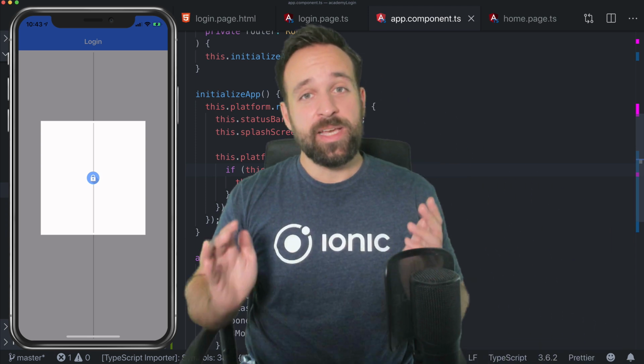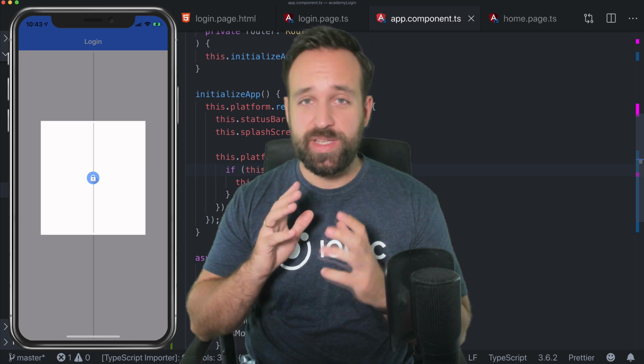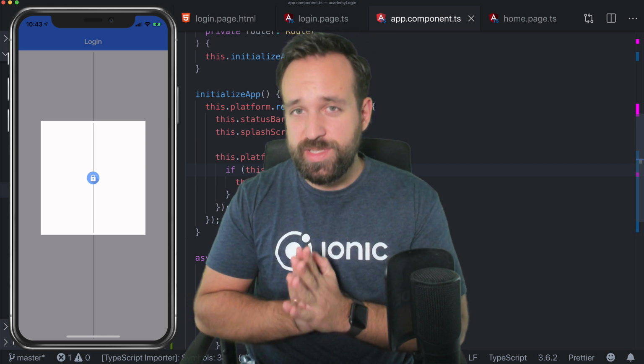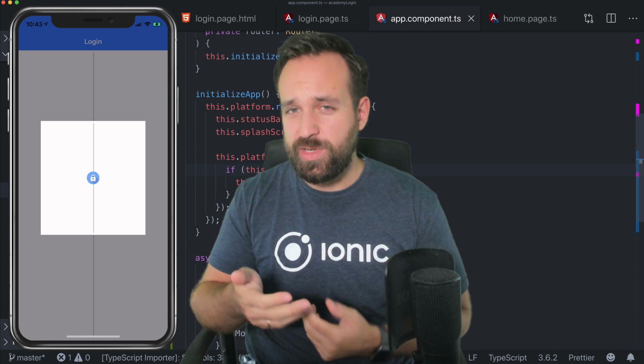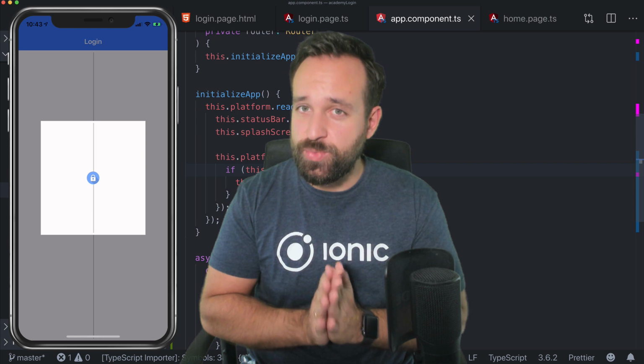But that's how you can easily protect your Ionic application with Face ID or Fingerprint, and also trigger it automatically when your app goes to the background, to the pause or resume event, whatever you prefer.